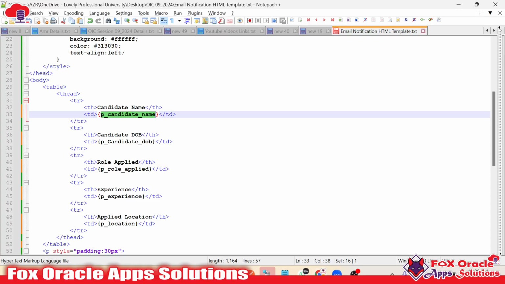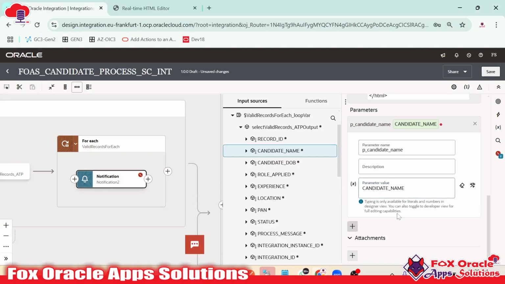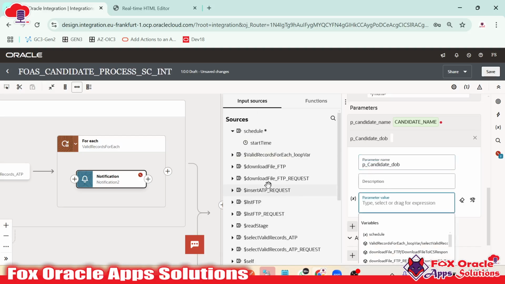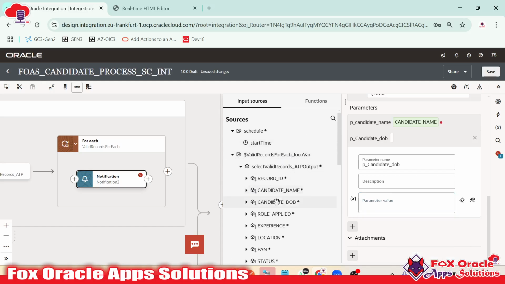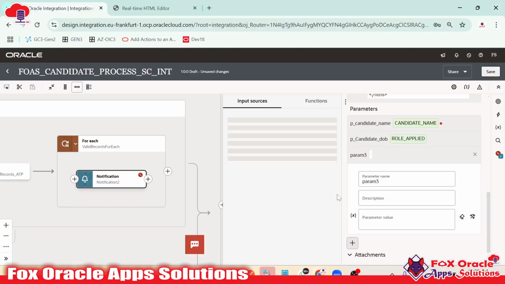Now what is the second parameter? Second parameter is candidate job. So click on here and let's put the candidate job. And what is the mapping? So mapping again, it will be loop variable and the job applied, right? So you can see role applied. So this is the one, and after that, which is the latest parameters? That's the role up. Okay.